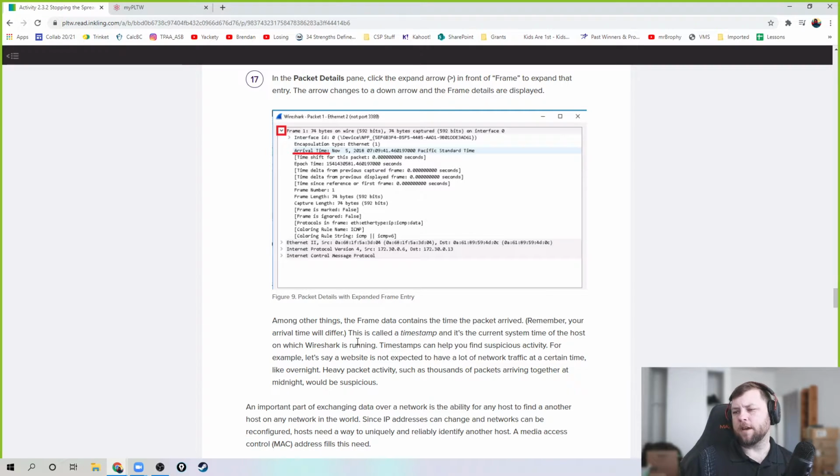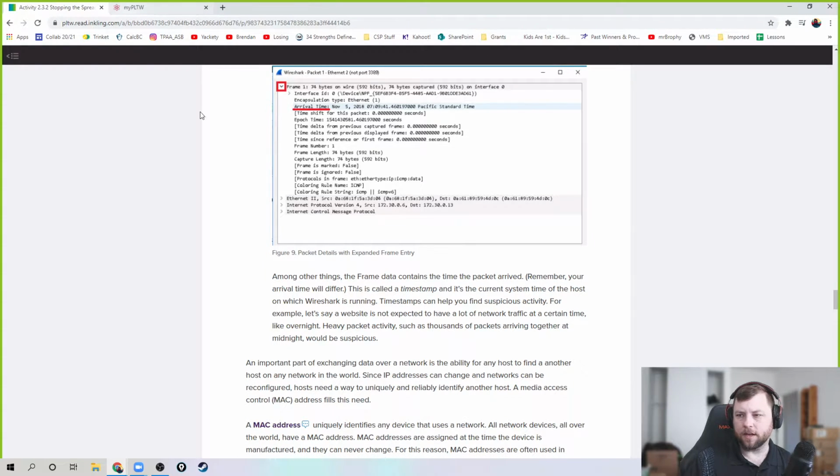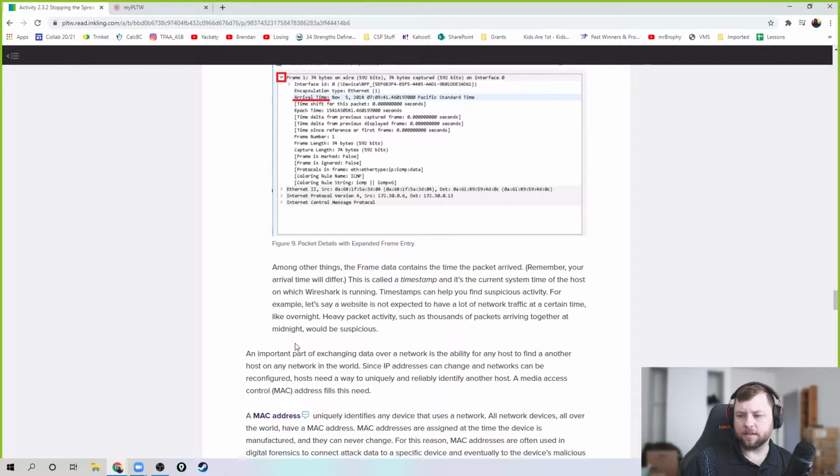Among other things, the frame data contains the time the packet arrived. This is called the timestamp and the current system time for the host. Timestamps. Okay, so you can get the arrival time, all sorts of neat stuff.